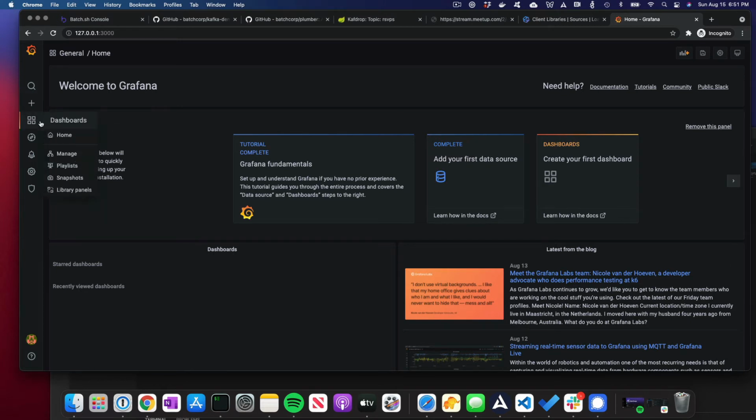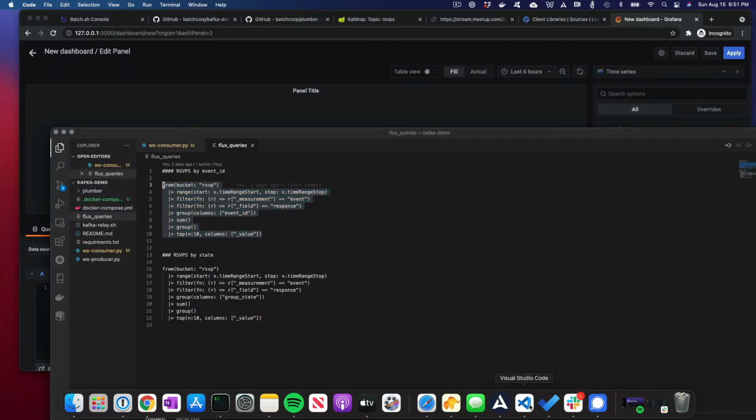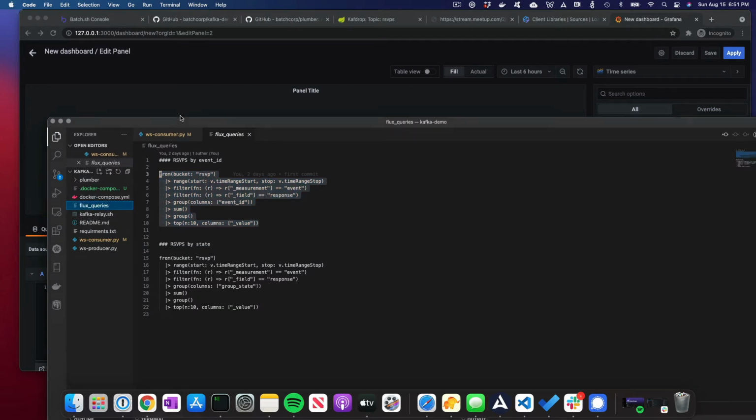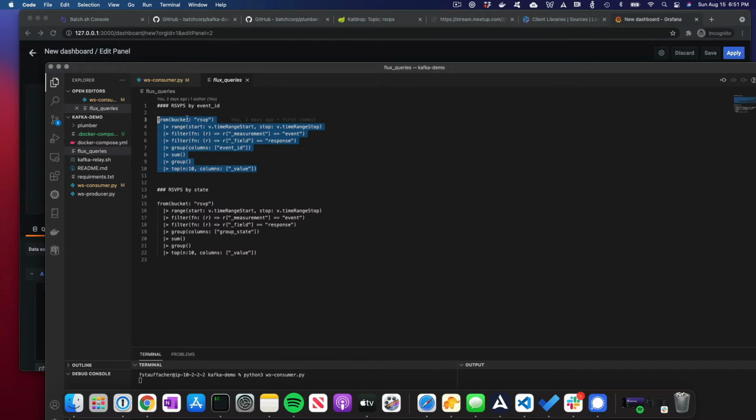All right, so now what we want to do is make our first graph. So we're going to go into dashboards. We're going to add an empty panel, and then we're going to go into Flux Queries. I've already pre-populated these, but we're going to go into our bucket RSVP. We're going to look for the event measurement, and we're going to look for the field response, and then we're going to group the event IDs, and then we're going to sum up all the response values. We'll group it again, and that's just the way Flux works, and then we'll get the top 10.